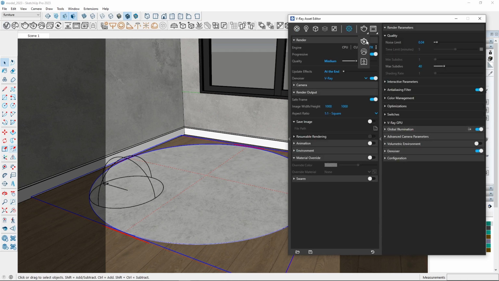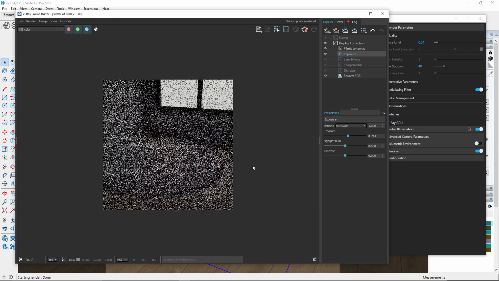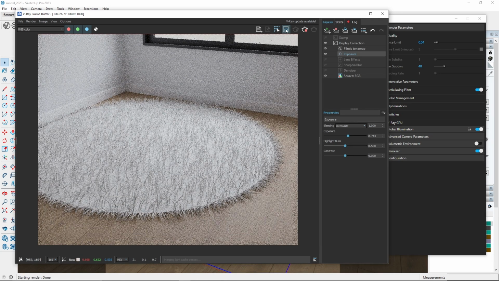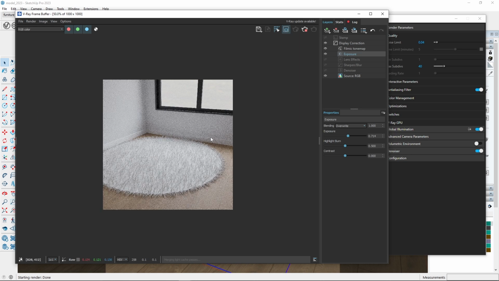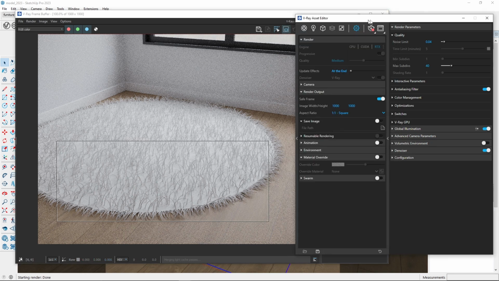And I will try to use interactive rendering. Probably quality will not be very high. Yeah, but I think it's fine. I will use render region. I focus on this part only. Okay. And for now, it looks weird. So we need to change the fur.